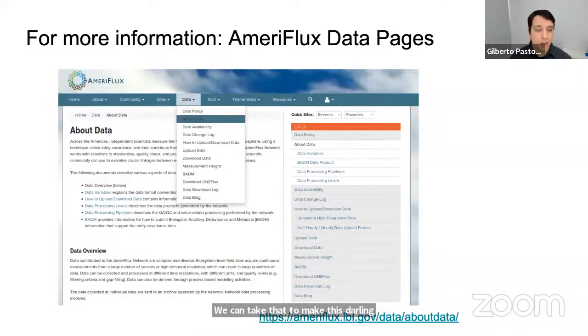So just before we begin, I just wanted to point out a few resources of where you can find information about what we are going to present today. So these information pages are all available in the AmeriFlux website, and you can see here the website, the top portion, the main data menu. If you go to the About Data submenu there, you can find all the information that we're going to present here. We have a very rich set of documentation pages here for you to check out, and all the details are in there.